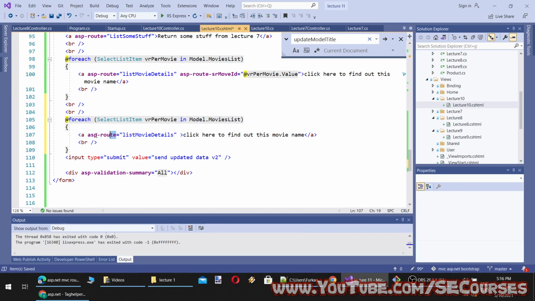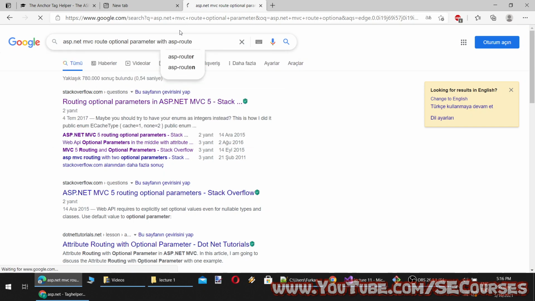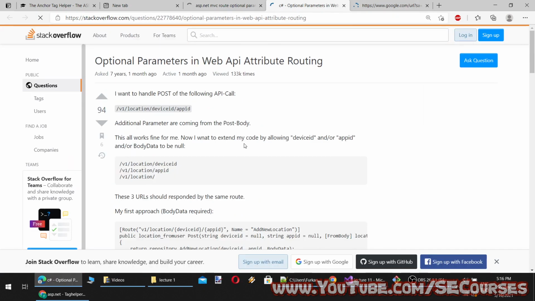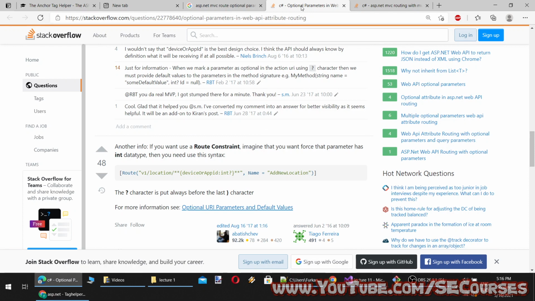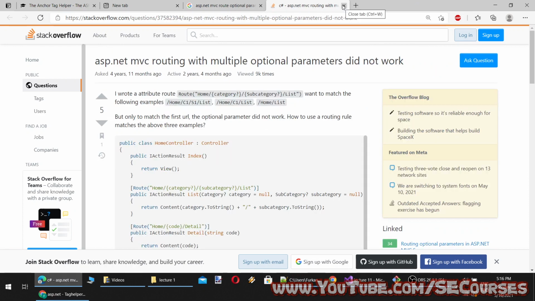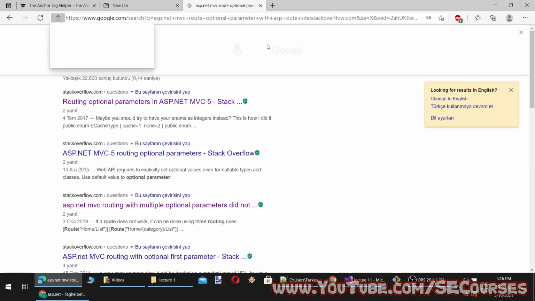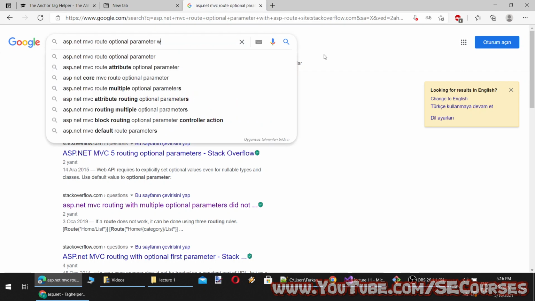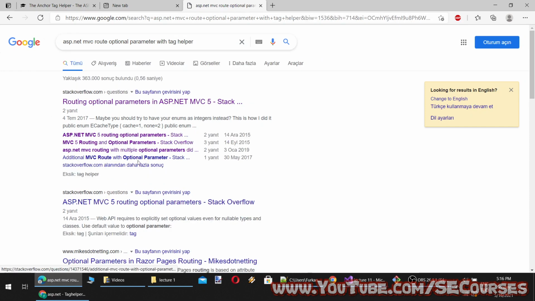And let's see the tag helper. Yeah, we need to expand with tag helper. Okay. Parameter. One moment. With tag helper. Yeah, we need to look for this way.